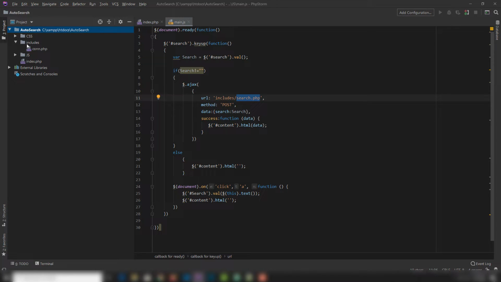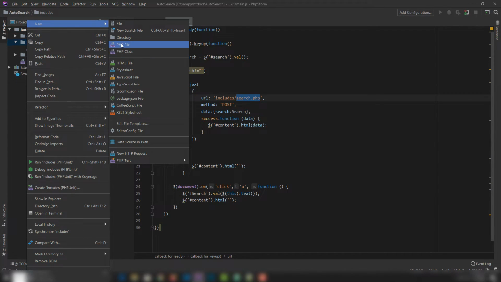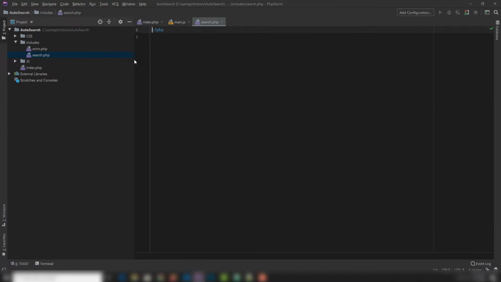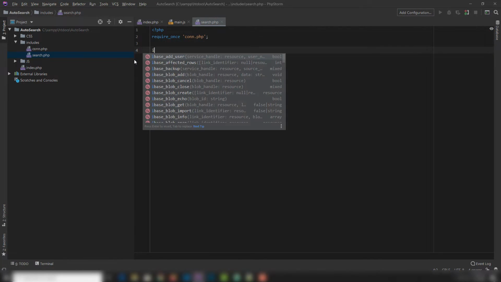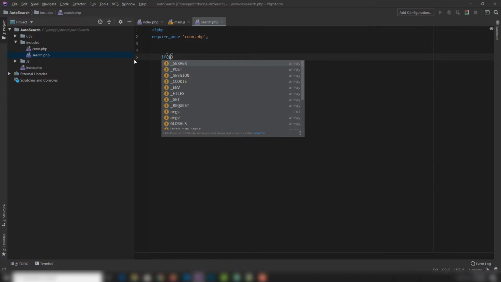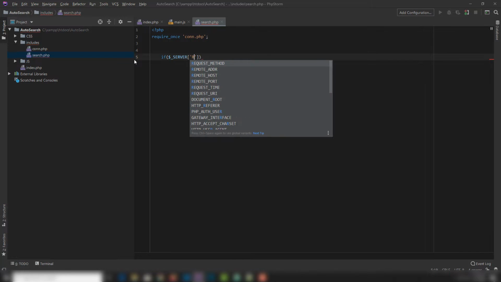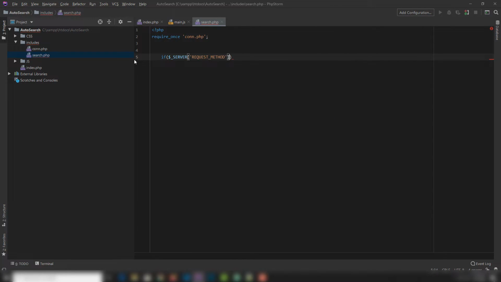So I go to includes and create a file search.php. I just need that search. So first thing, you need to get the connection con.php, and you need to target if $_SERVER request method equal to POST, then come into the if body, otherwise come into the else body. I leave the else body.